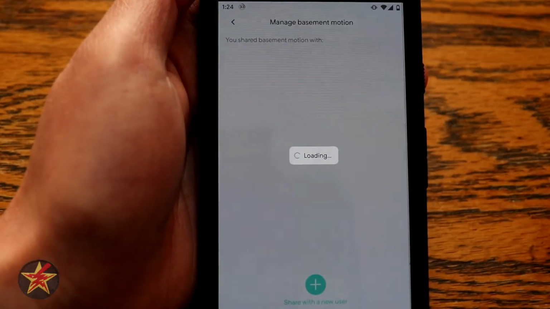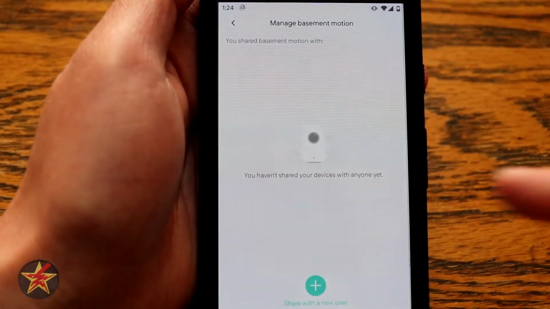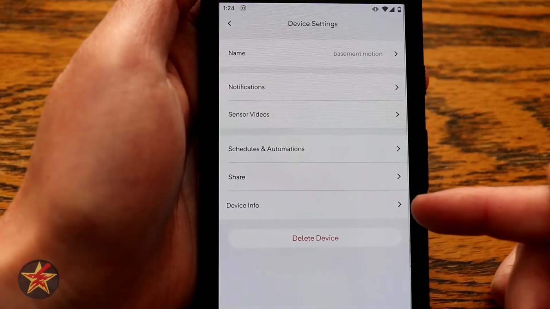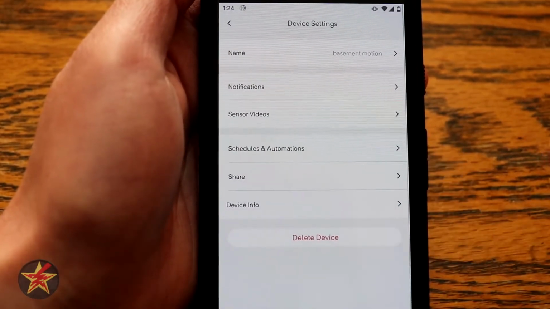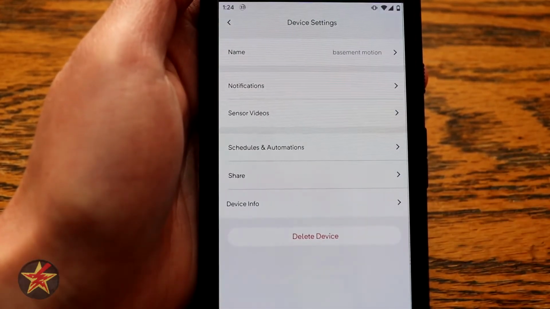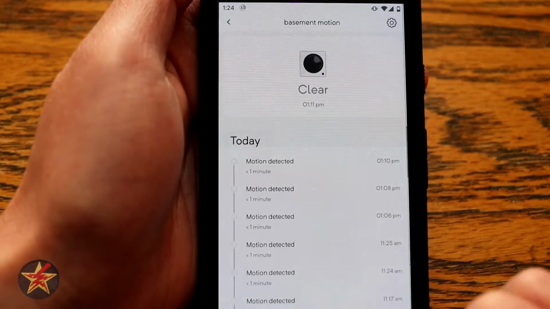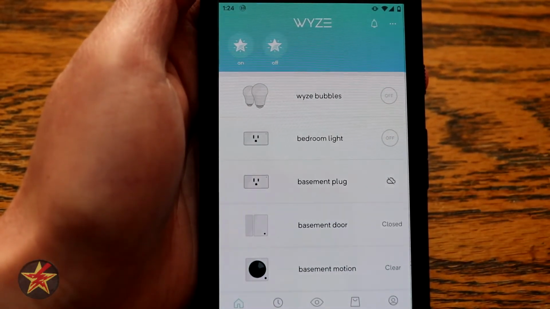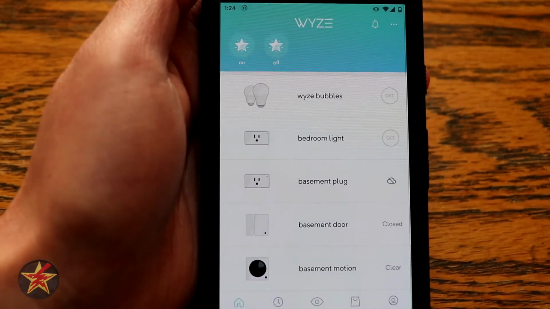Again, sharing, clicking on that. You can share, need their email address, they need the app. And just like before, device info, battery status, signal status, serial number, MAC address. So we're not going to get into that. So that has been a look at the app for the Wyze sensor and Wyze motion.